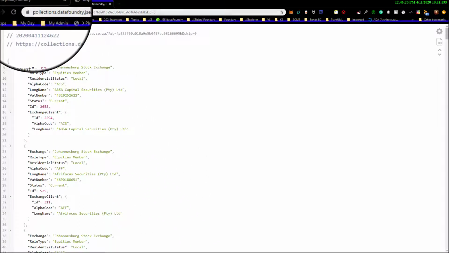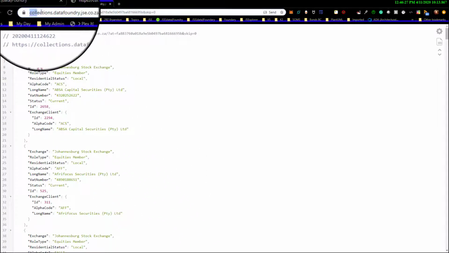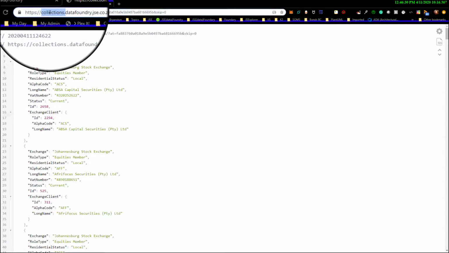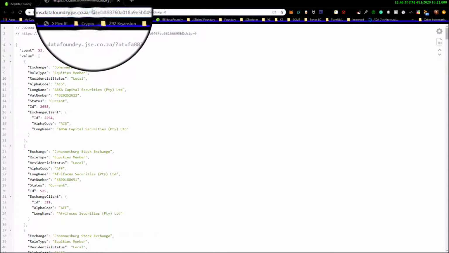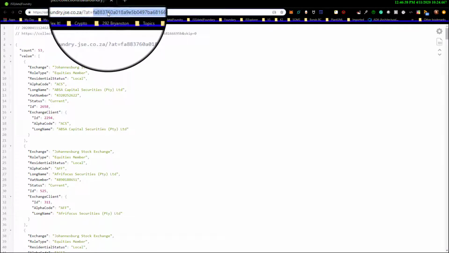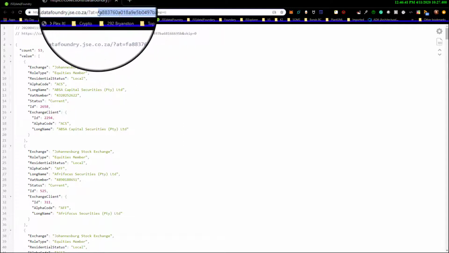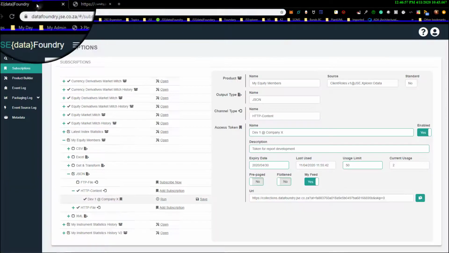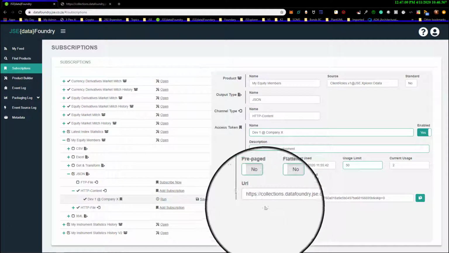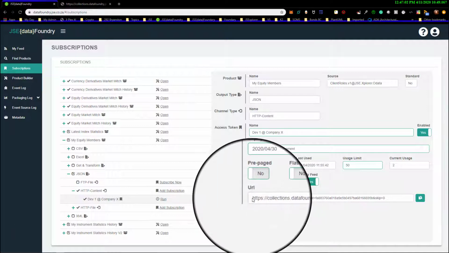So when you run it, let's be clear, it's literally hitting an API on collections.datafoundry.jse.co.za. It's providing an access token, which is this little code here, and this code, if shared with anybody, will allow anybody to hit this product. So you need to take care of hiding or keeping this code confidential. And then there's an extra parameter here, which we'll discuss later, which is related to paging of data. Now, this URL is exactly the same URL as the one we provide you in the bottom here of the actual access token.